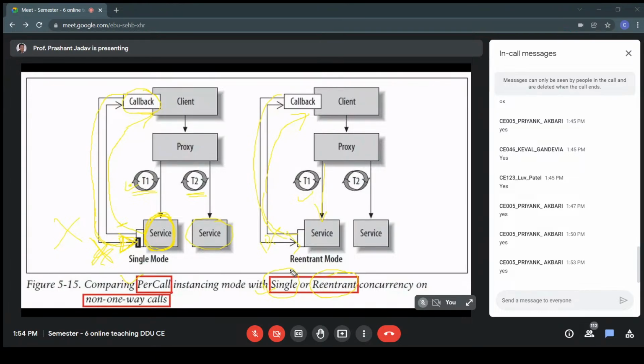So that's why if you are using callback, then we can use re-entrant. Otherwise, there is no need of re-entrant. And the second case is if the callback is one way, in that case also, there is no need of re-entrant concurrency mode.